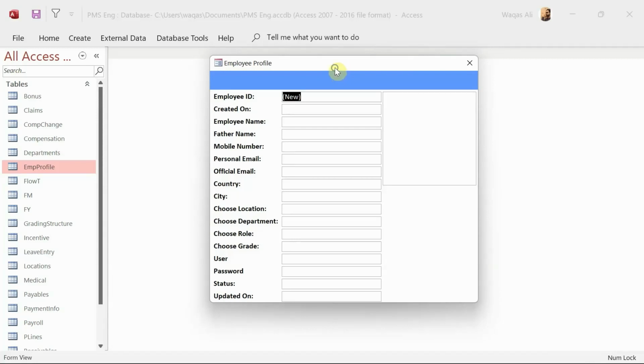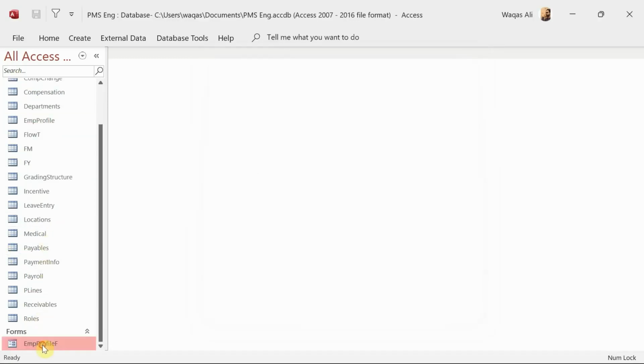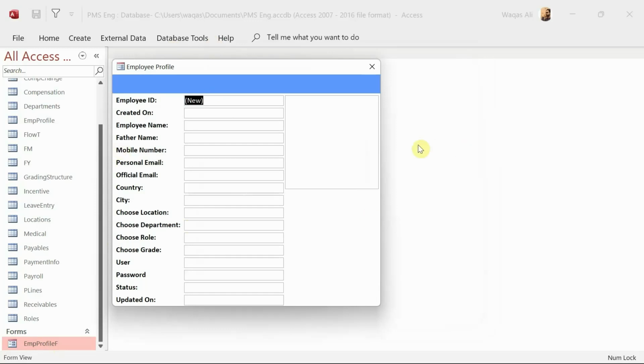Okay, now the next thing I would like to do: if I, for example, close the form and double click here to open it, this form is not opening in the center of the screen.